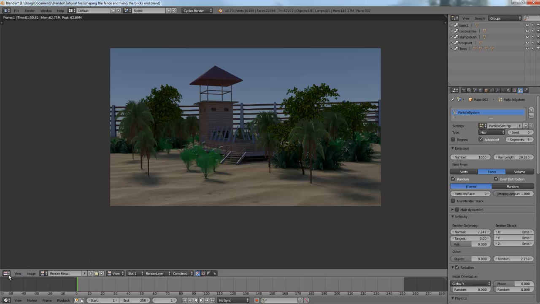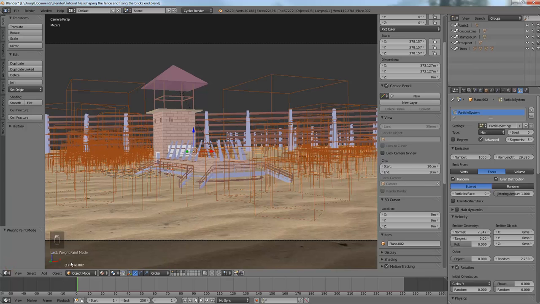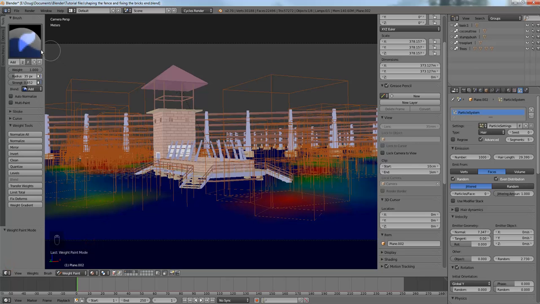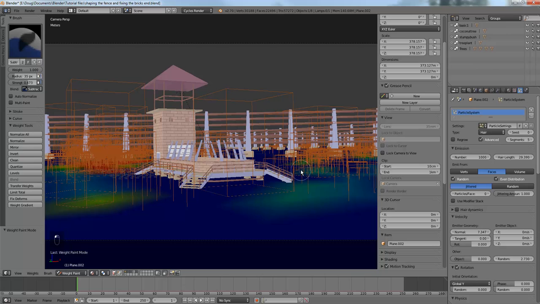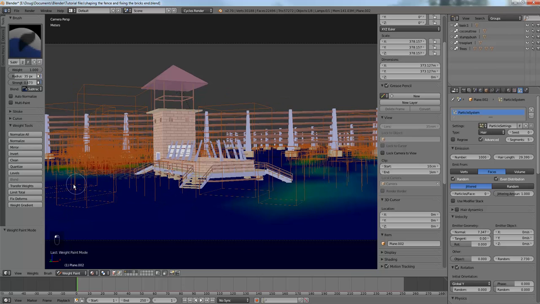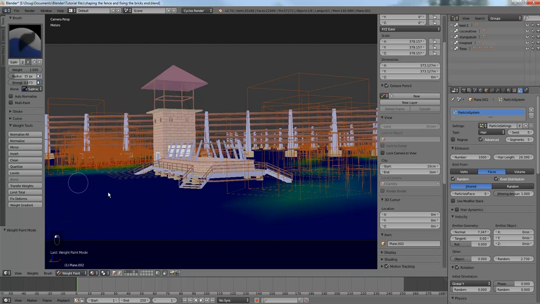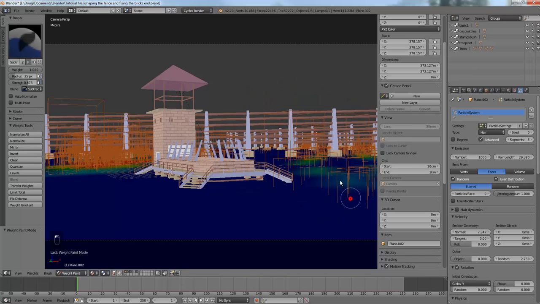So I'm going to go back to 3D view. I'm going to go into weight paint and I'm going to subtract up here, and get rid of them. That can go. I'm just pushing the whole lot back. I don't need anything there. Subtract from there. And that's going to make me happy. That's going to free up the whole thing.